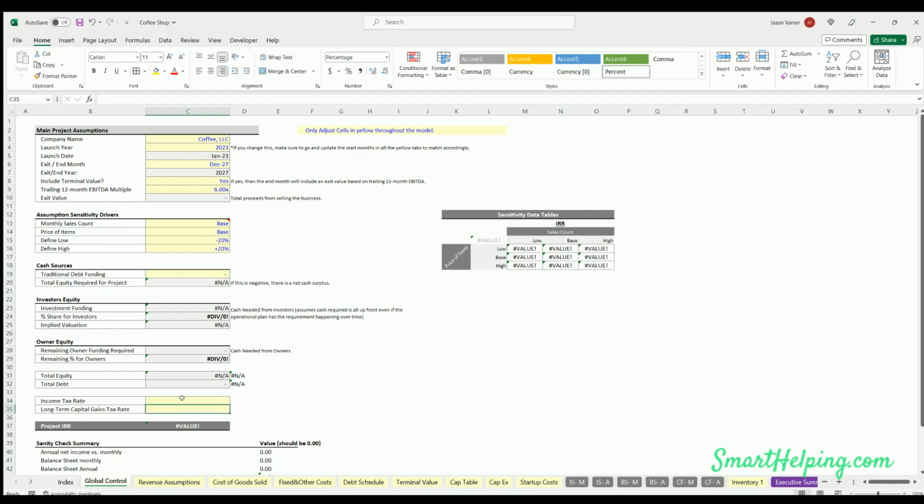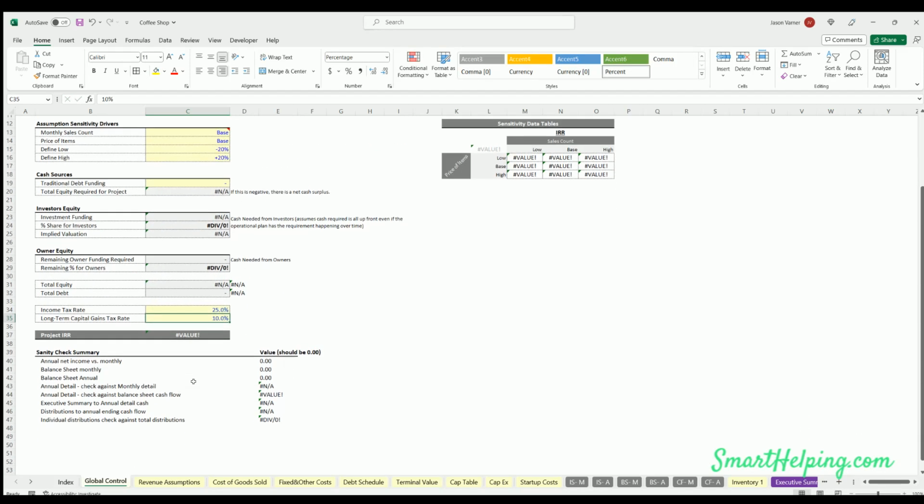Taxes, we could just put the income tax rate in here. These aren't hugely important, but we do include them.